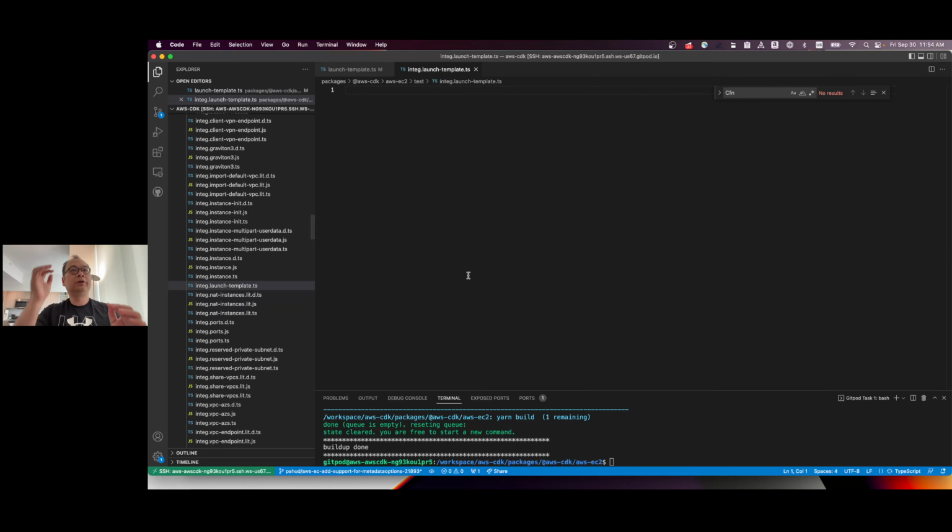Okay, so in the integration testing, it's basically a full CDK application, but we make it very simple and just test our scenario with the feature or with any bug fix for that. So in this TypeScript file, I'm gonna create just a very simple launch template for EC2.